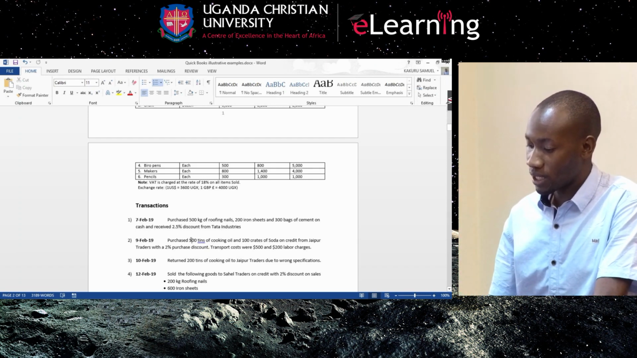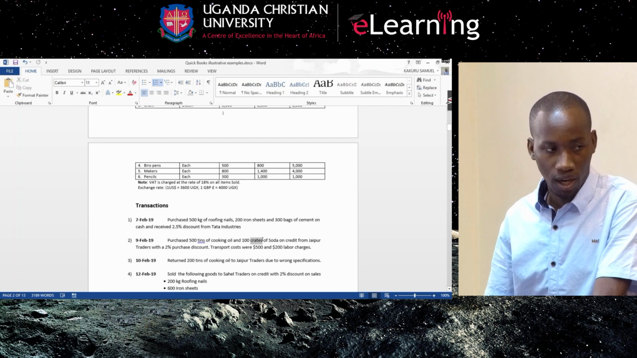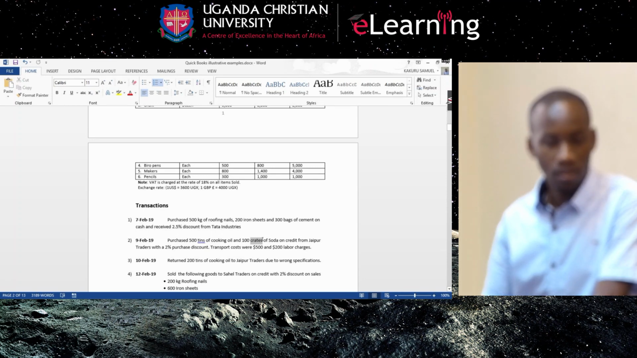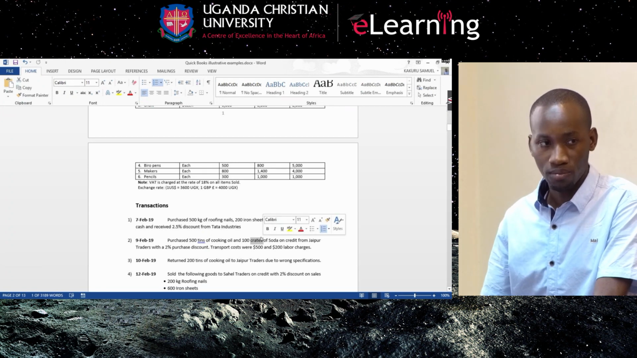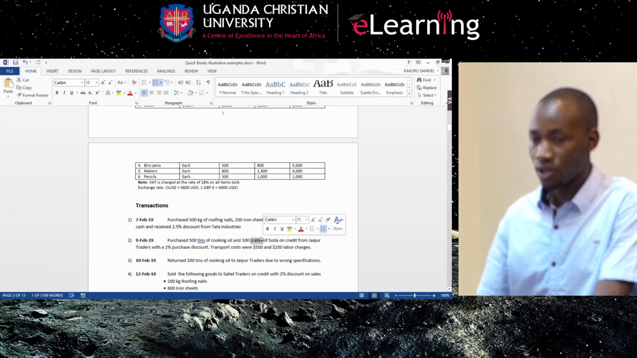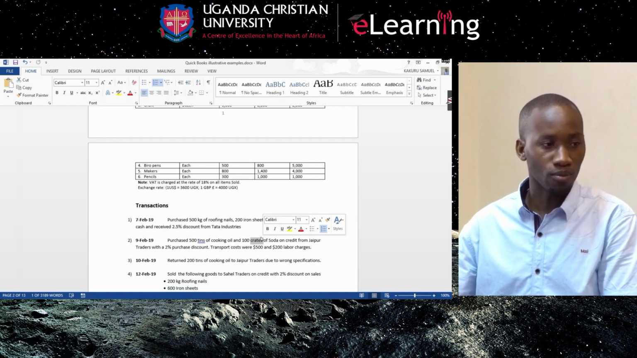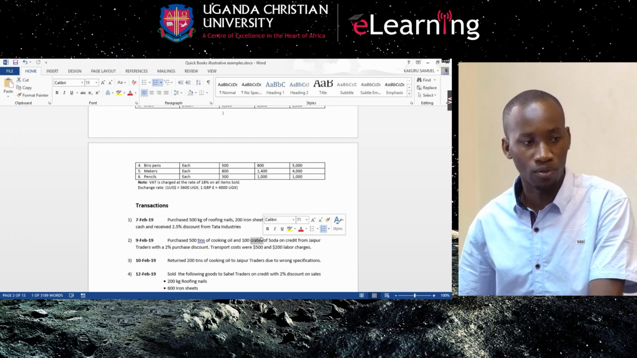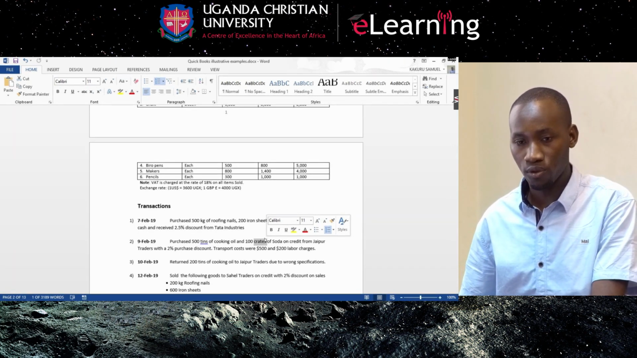So purchases on credit. Purchase 500 tins of cooking oil, 100 crates of soda. A new unit of measure is coming up, crates. And we had entered soda in bottles, but now we have another alternative unit of measure. So before we proceed here, we have to change from single unit of measure to multiple units of measure, such that we can have more than one unit of measure for soda.